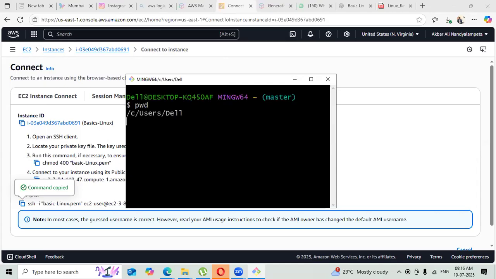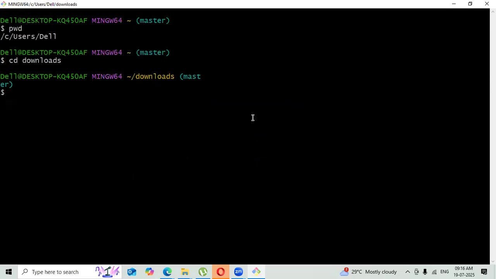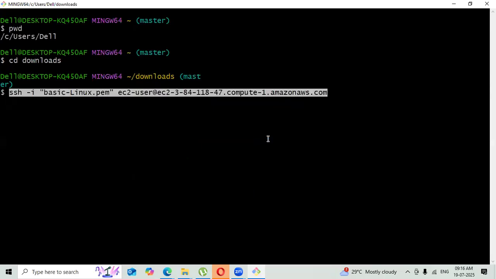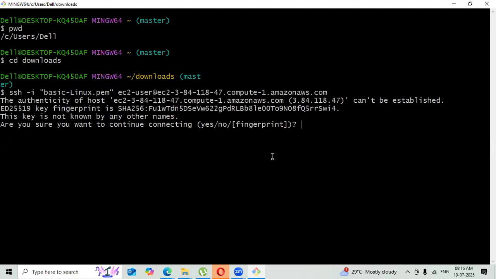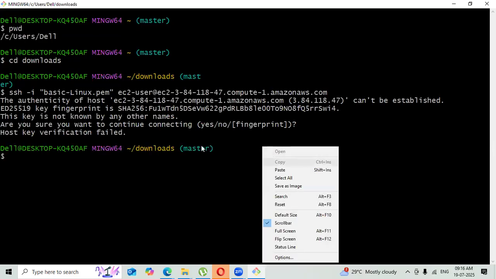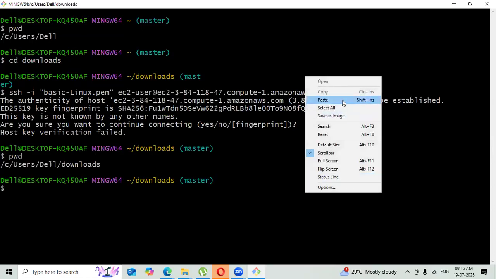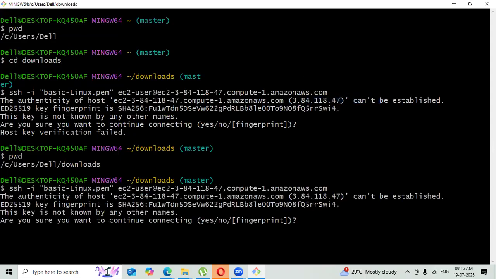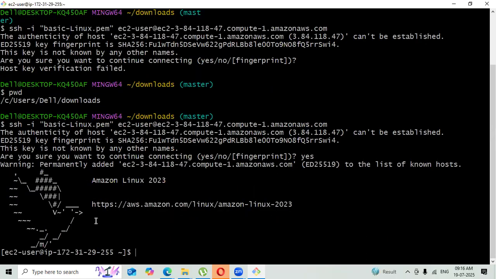Where my key file is, it's in the downloads directory. So I have to go to downloads. After downloads, I'll just paste the command because my key is available in downloads. Okay, host verification failed. Is it? Hmm. I say yes. Sorry, I missed to give yes. Okay, now I've connected to the server.